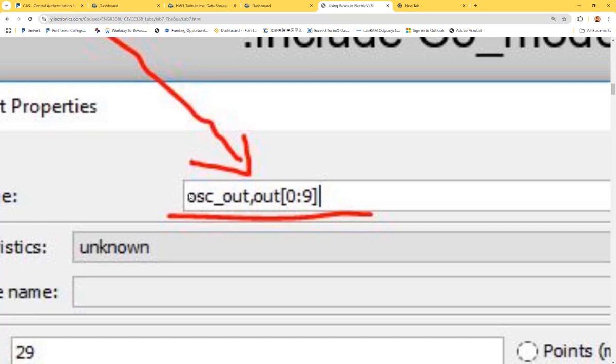So OSC underscore out will be serving as an MSB, and then followed by 10 pins. The names are out 1, out 0, out 1 until out 9. So that binary input becomes OSC out to out 9, which is 11 bits of binary numbers. Okay, it's following a certain order.